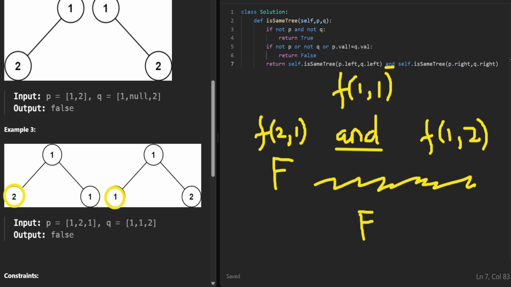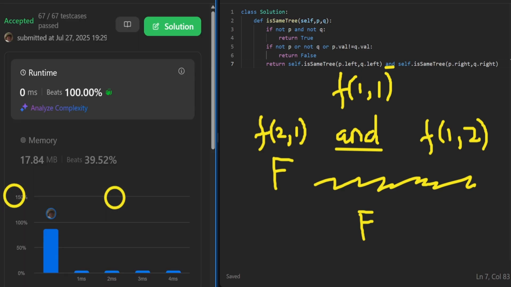Alright, it's time to submit. Boom! Accepted. So that's how the recursive SameTree function works. It's a clean and elegant solution that really shows the power of recursion for tree problems.